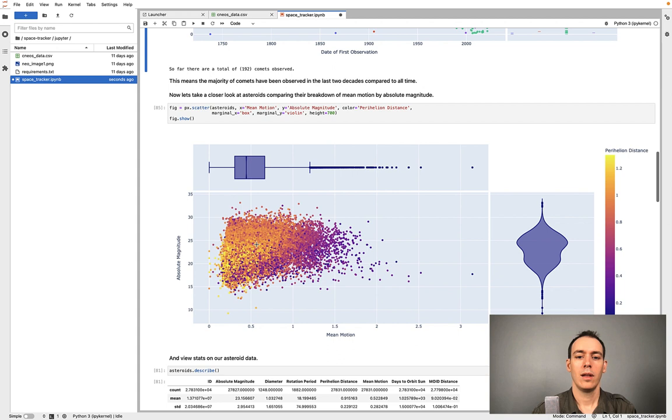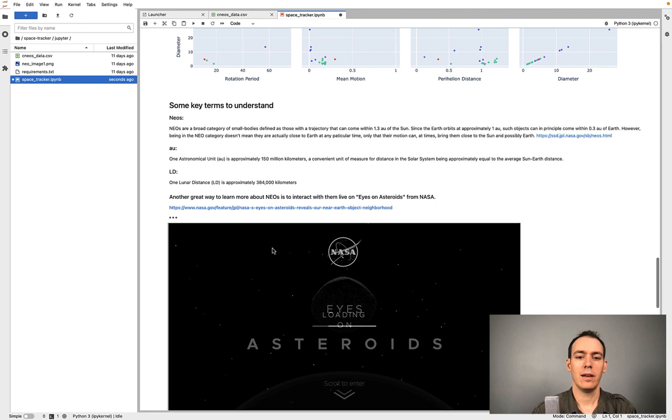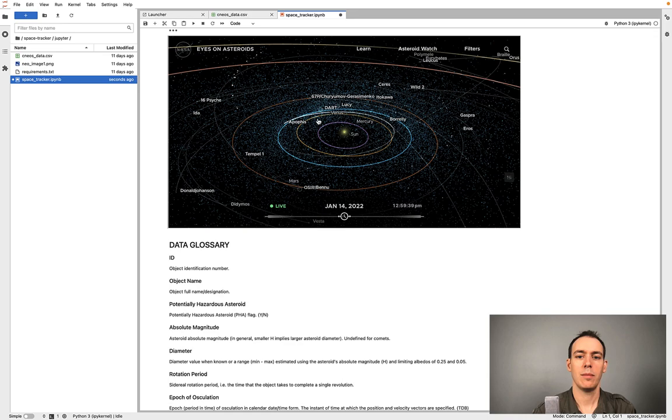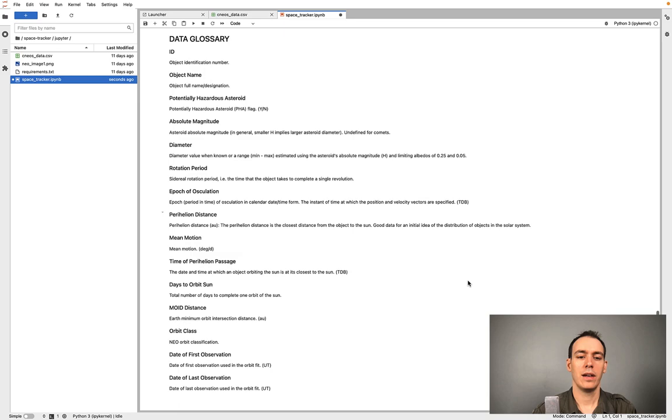But the point here is that we've done a few things to plot our data, and then we can describe that data some, and maybe even have some things that we embed in this document. In this case, we've got the ability to embed HTML and visualize some things from NASA and so on. But you get the basic point. You've got a data glossary here.